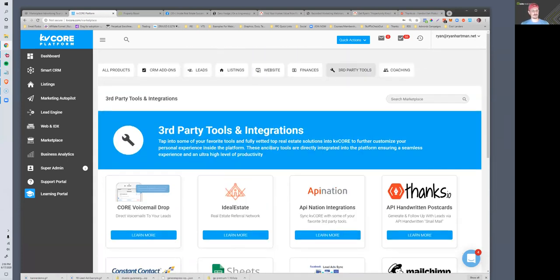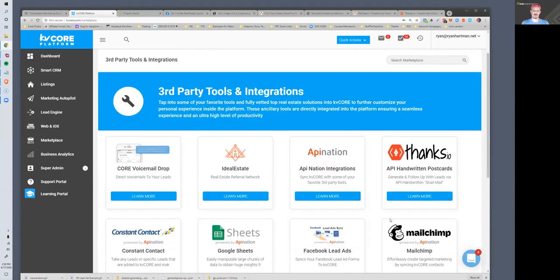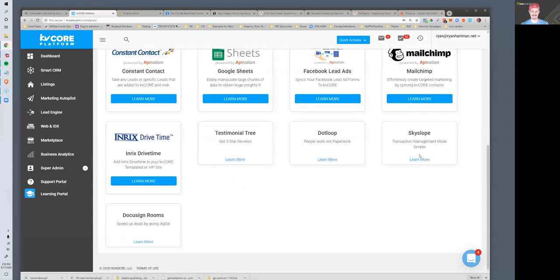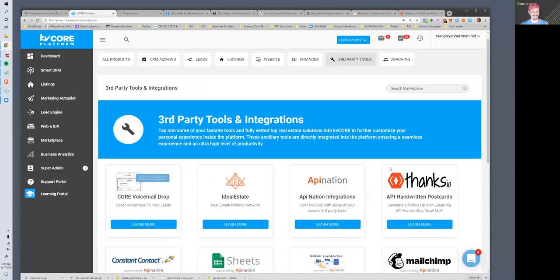So the way I got to all this, guys, I'm sorry if I went fast here, is you go to Marketplace. And then the last section I was on was our third-party tools. So Thanks.io isn't a direct integration, for example, but it offers a tool set that you can use in conjunction with KV Core, and we'll link up via Zapier. So there you go. Definitely watch that webinar. You can buy leads. There's a lot you can do with that one. I'm plugging it a little too hard. I'm biased, but it is cool.